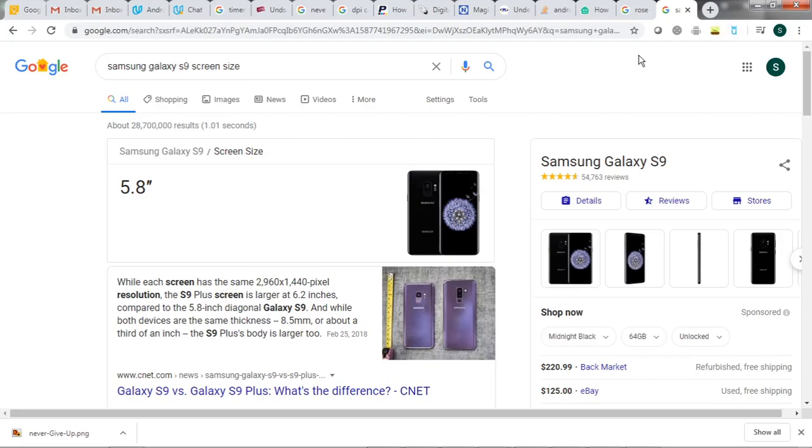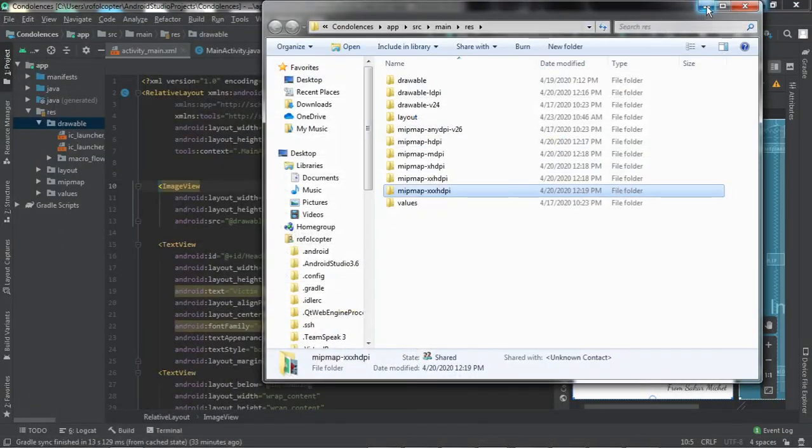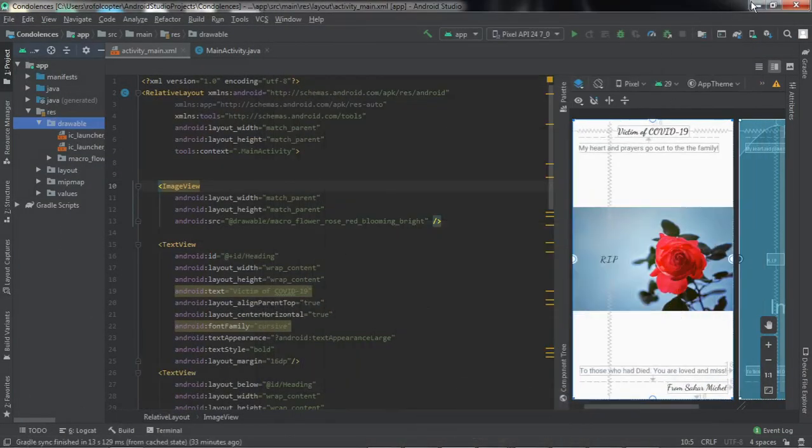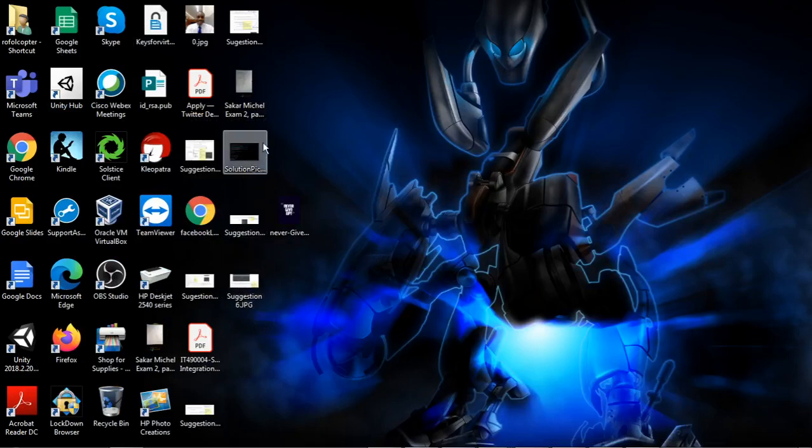So with that being said, I'd like to go over pixels and what they are, and the process is actually selecting one image and making different images based off that one image for different screen sizes. Okay. So let's start with the base. So let's start with this picture.